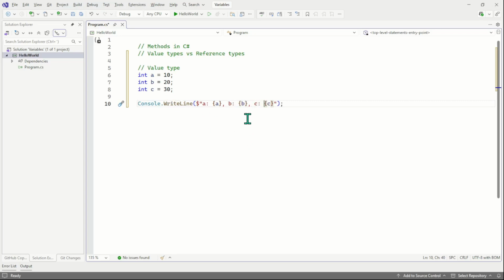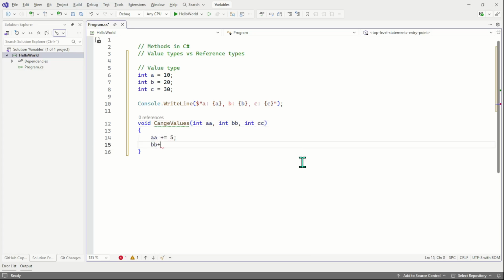Now we will write a method that simply adds 5 to each of the values. The method name here is changeValues. It will take 3 parameters of type integer. Let's call them int AA, int BB, and int CC. Now each value gets increased by 5.